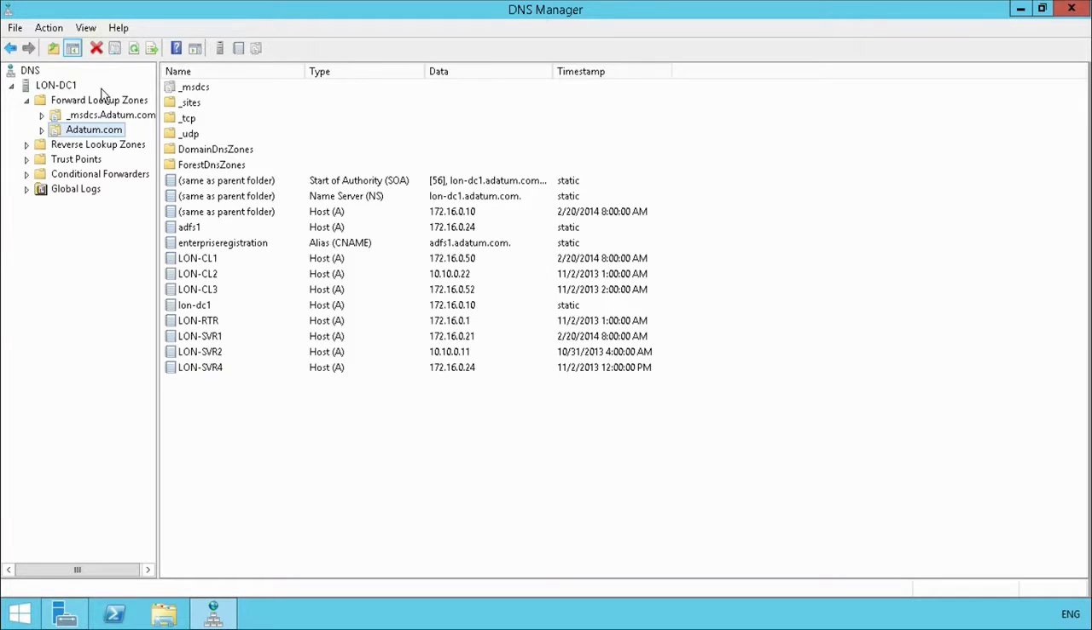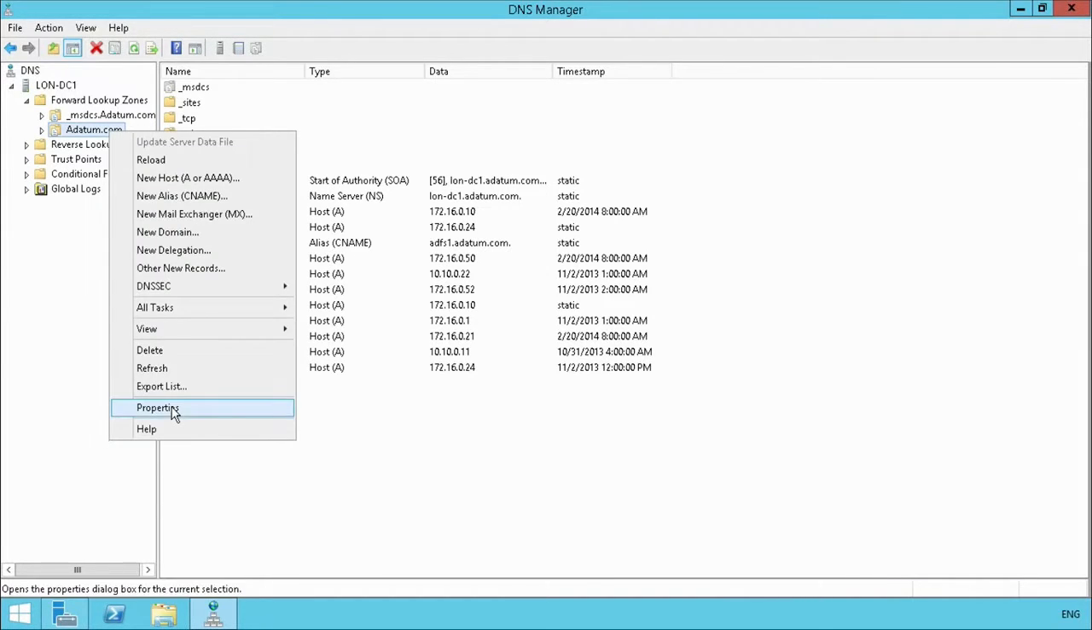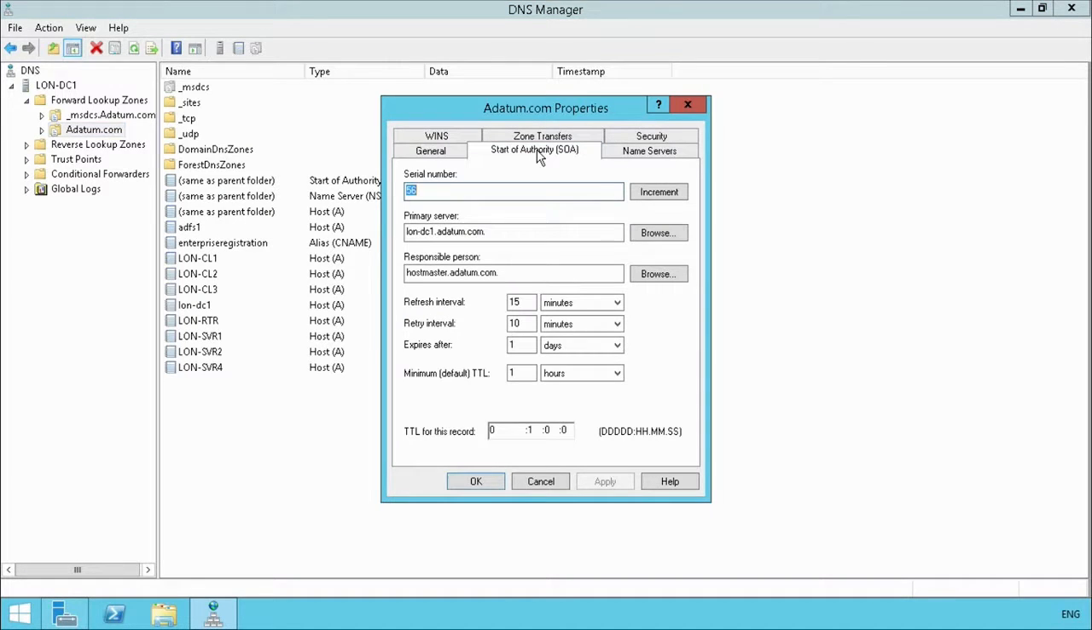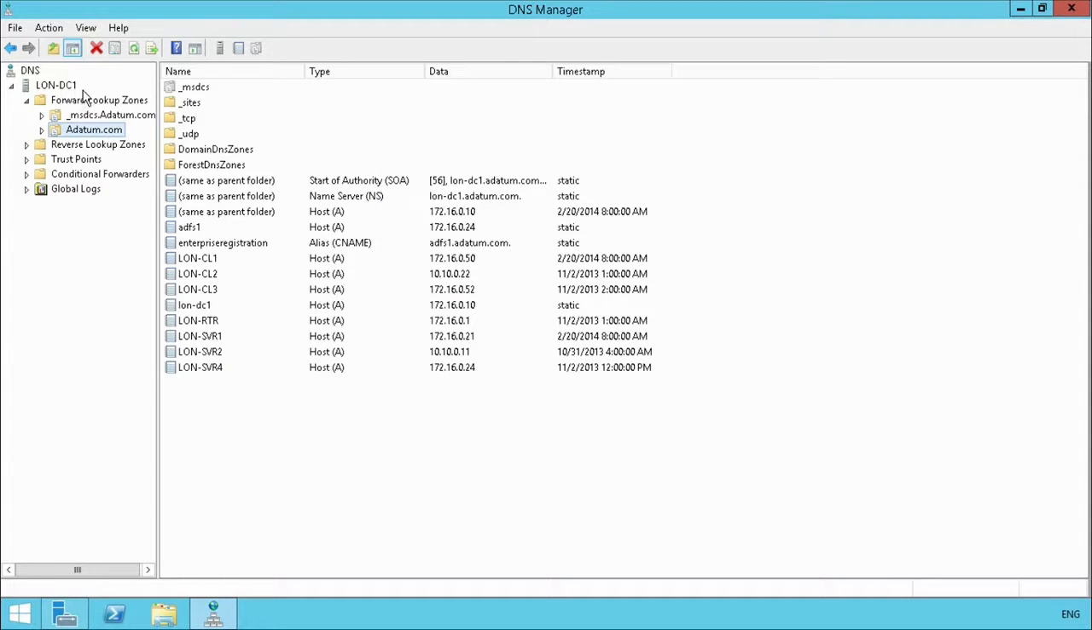So we have zones. We've got our DNS server and our first DNS zone, adatum.com. Our first demo, we're going to look at, in the Start of Authority tab, our minimum or default time to live, 1 hour. We'll change this to 2, just for the sake of looking at something later. There we go. Done. Now, that's just time to live.